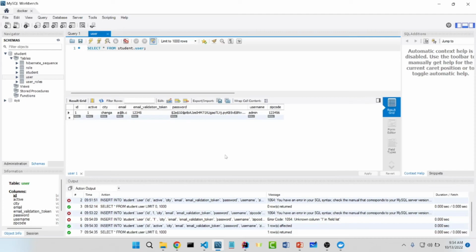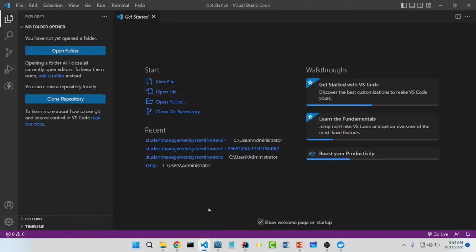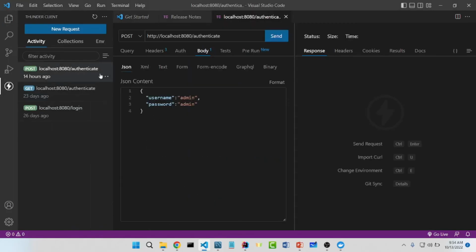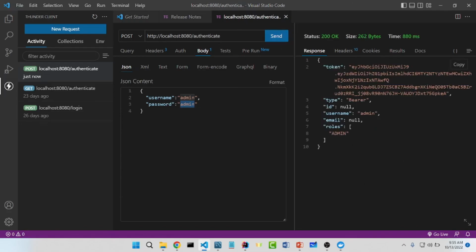Now let's go back to the application. I'm opening the Thunder Client, where we have already created this request: http://localhost:8080/authenticate, with username and password admin. When I click send, it will send me the JSON web token. Let me click send, and here you can see we are getting a token. That means our backend Docker container is working perfectly, and our Spring Boot application is also working perfectly.